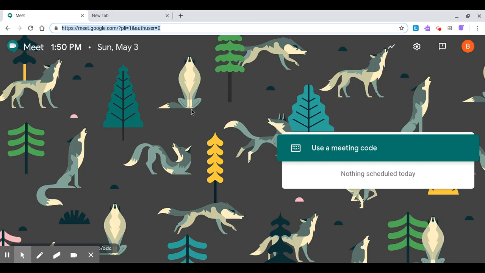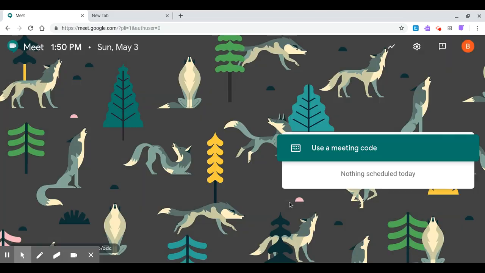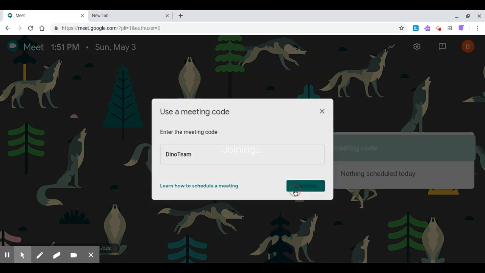This will open up Meet, and the background pattern is a little different each time. Doesn't matter if your screen looks different from mine, but you'll definitely have the option to enter a meeting code. So my teacher emailed earlier and told me that my group is called the Dino team, and that's the code we're going to use for our meeting today. So I'm going to type that in and click continue.